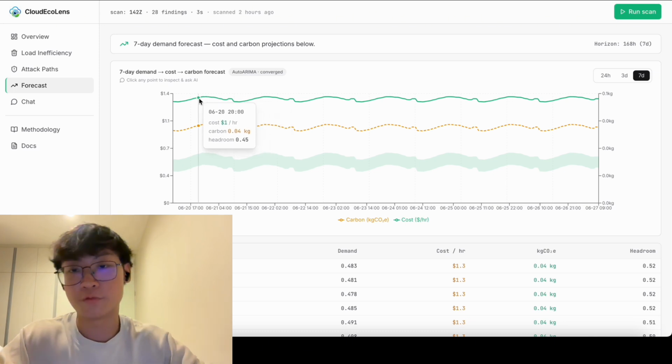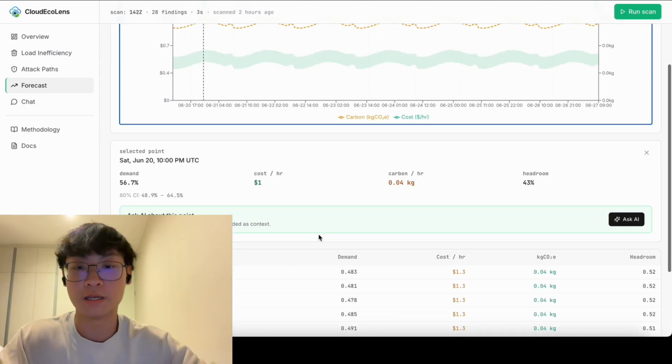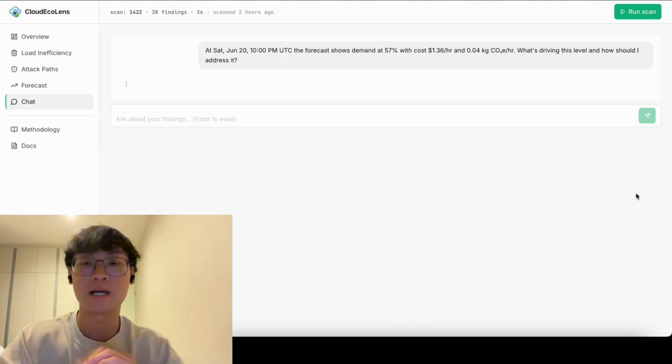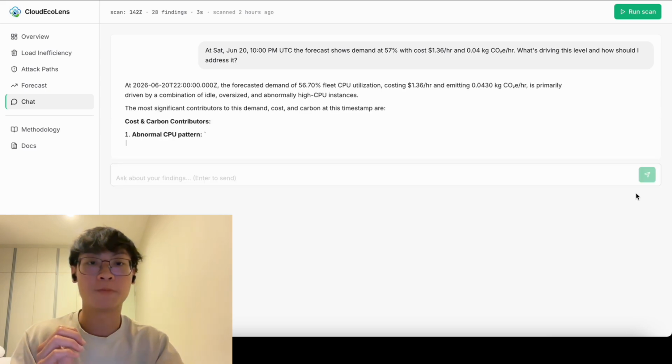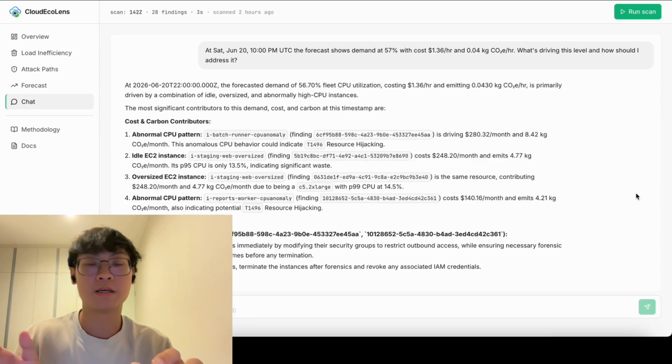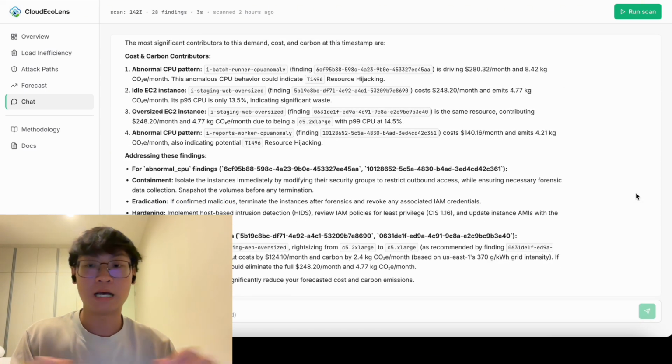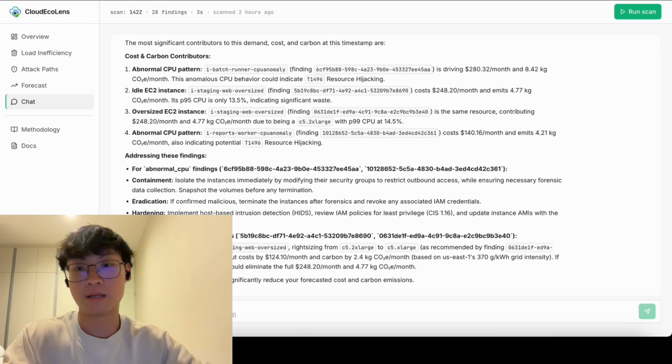For example, you see here there's a slight peak. If you have any questions, you can just click into it, and over here you can ask AI: there's a peak here with 57% demand and these details, how do I fix this? How do I address these findings? And our fine-tuned LLM will once again give you the answer.